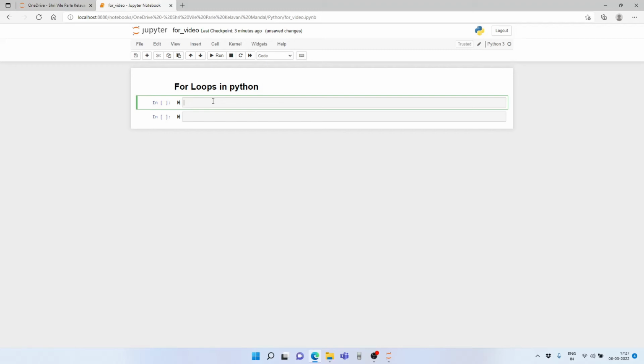Today we will study for loops. We will just study the basic syntax of the for loop. Using for loops to solve problems will be taken up in the next lecture. So the basic syntax is for i in range 10.